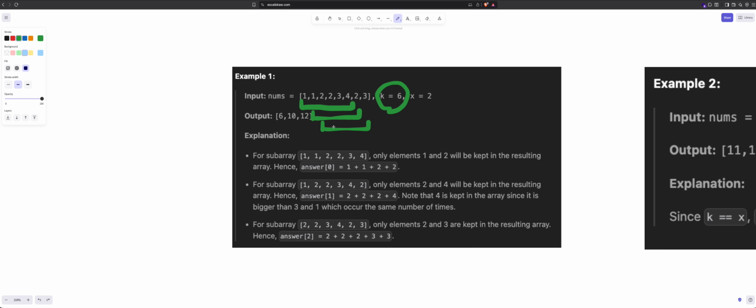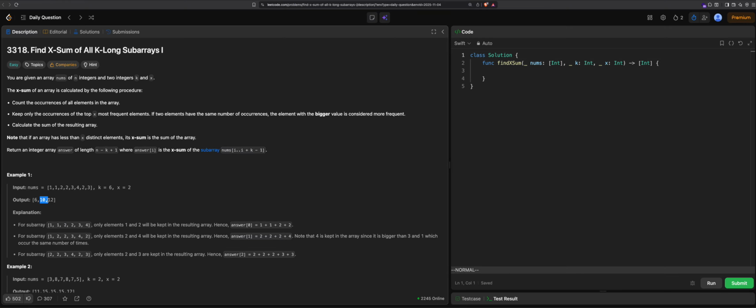For the second subarray, it is 1, 2, 2, 3, 4, 2. So 2 appears thrice, which means we definitely need to take the 2 for sure. 1, 3, and 4 only appear once. In that case, they all have the same occurrence count, and we have to take the bigger value, which is the number 4. So this will be the triple 2 and the 4, resulting in 10. That's why the 10 appears in here.